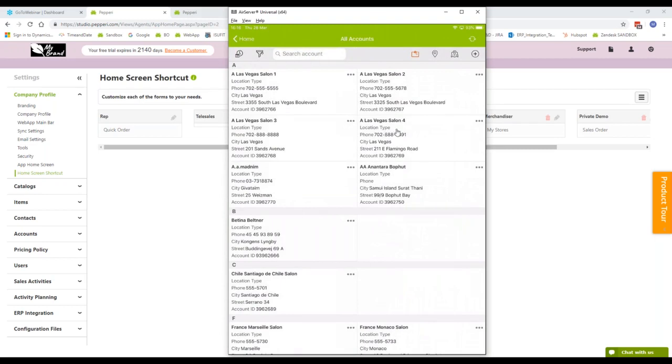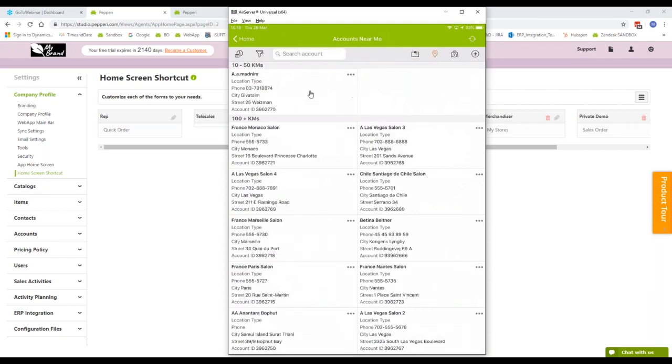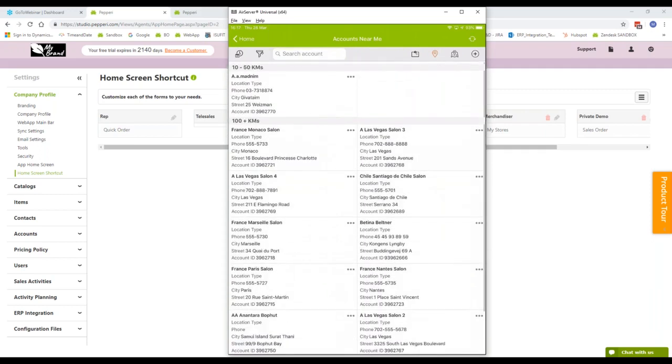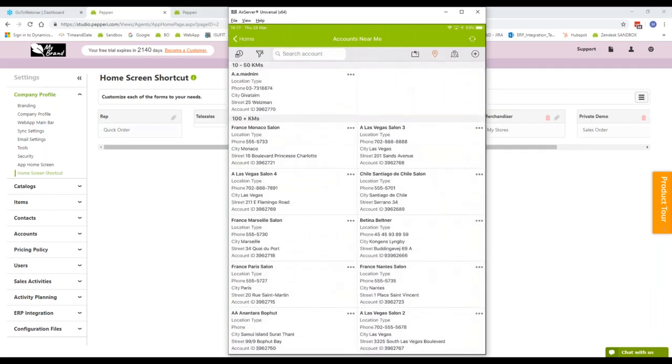We have a couple of different account views. So you have this card view, then you have the accounts near me view, which will group the accounts by their distance from you. So it's 1 to 10, 10 to 50, and 50 to 100, and then 100 plus kilometers or miles. Okay, so that's the grouping by the distance from the location that you're at.